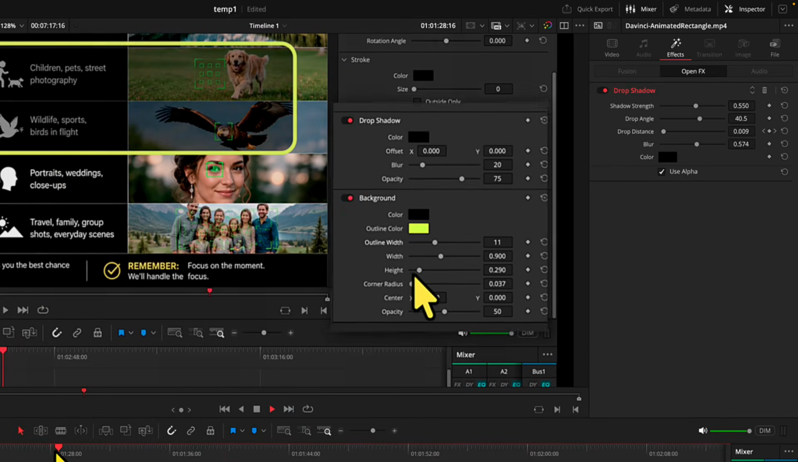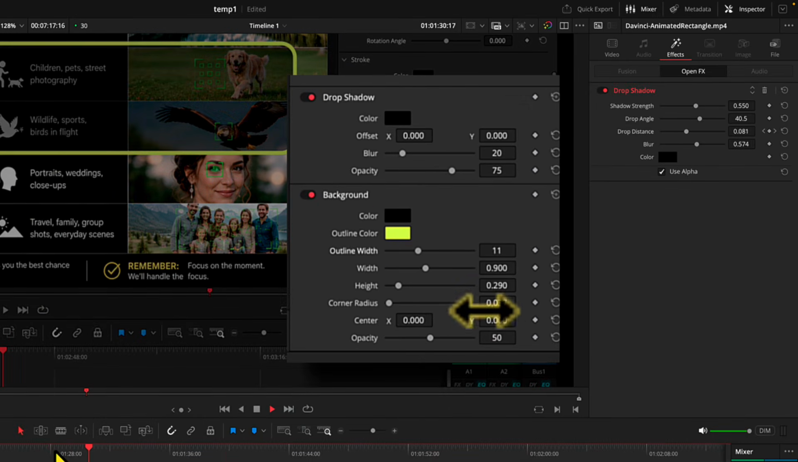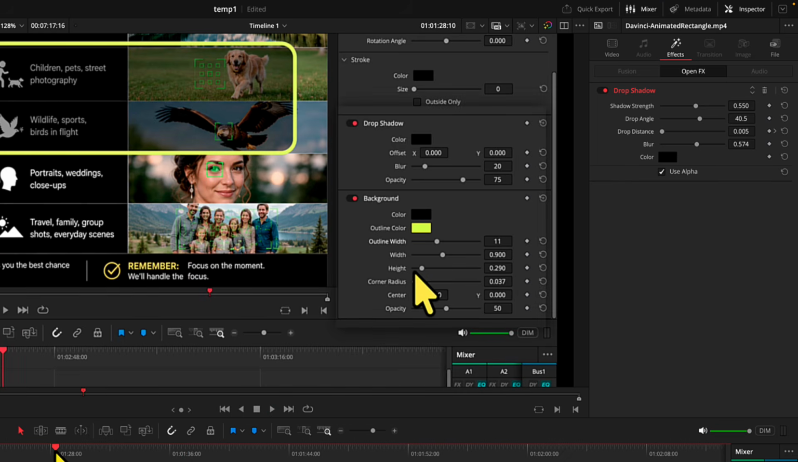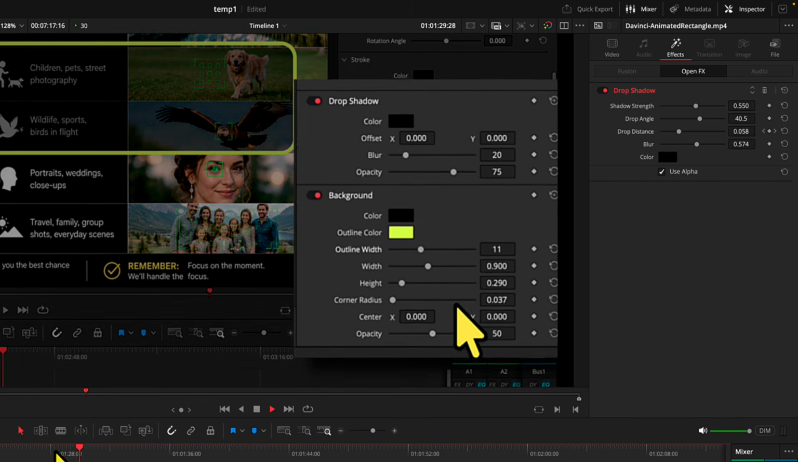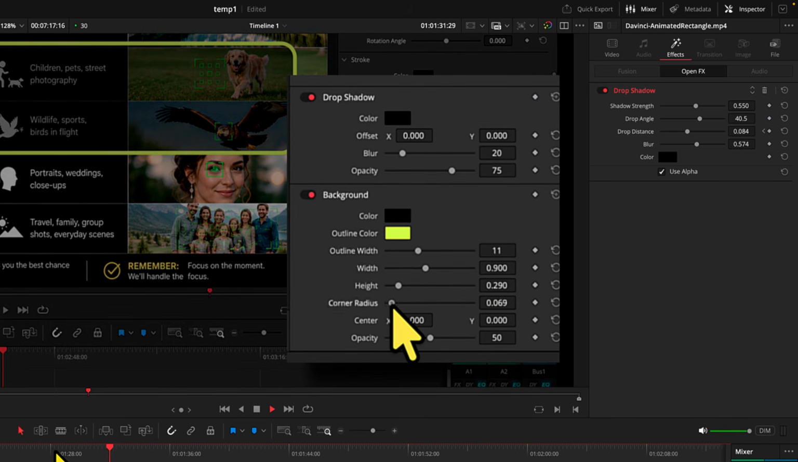Hi friends, in this video I'm going to show you how to create this zoom and enlarge effect in DaVinci Resolve, just to bring your attention to various parts of, say, a screenshot. If you want to bring some attention to a part of the screen, then you could use this zoom and enlarge effect in DaVinci Resolve. So in this video I'm going to show you how to create this.